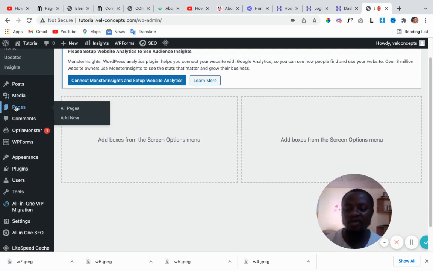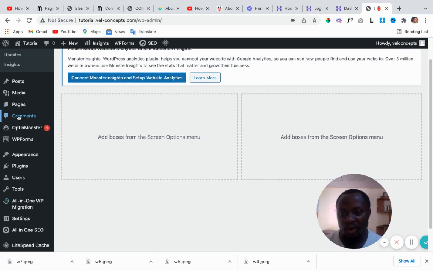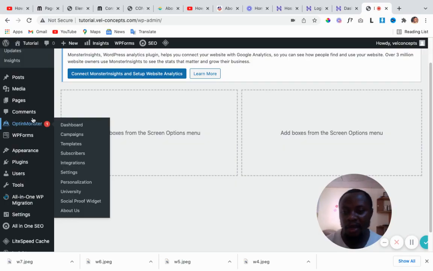Pages, if you want to start creating your pages on your website, like the home page, the about me page, the contact us page, the blog page, this is where you do that. Then you have comments. This is where you actually check on comments on your website. We're going to see how you can disable and enable comments on your website.